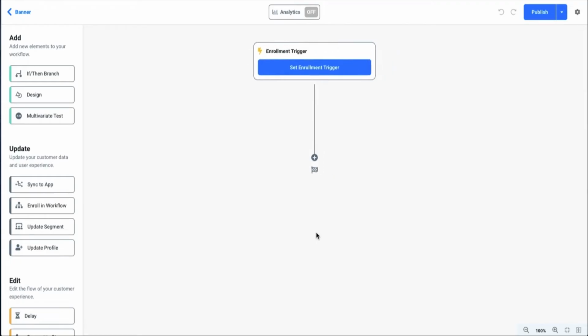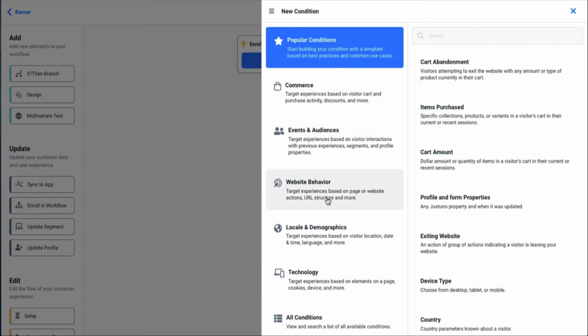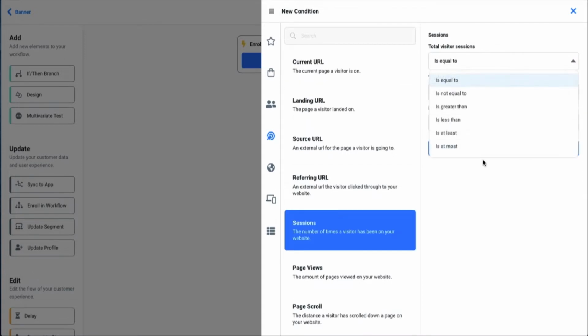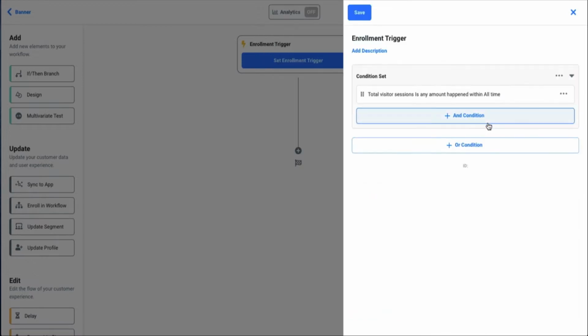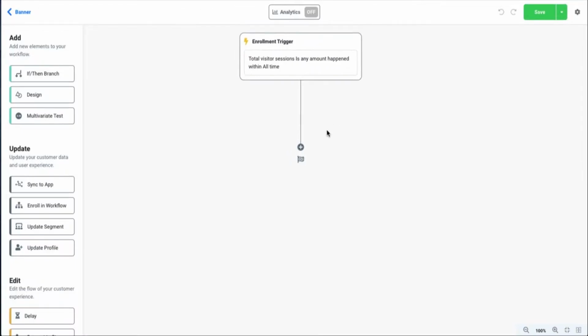So let's get started with a simple free shipping banner. I'm going to set my enrollment trigger to show to everyone. And how do we do that? We're going to go to website behavior, sessions, and is any amount all time. This is a really good catch-all to create a workflow that shows to literally all visitors on your website.